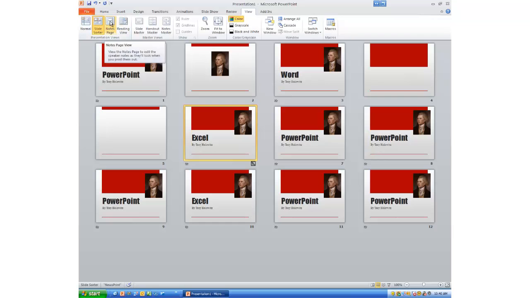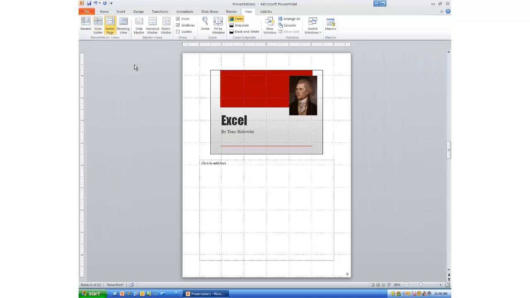Just quickly, I'm going to come up here to the Notes page and click on that. If you've added notes to your slide for your presentation, when you go to print out your notes, this is what it will look like, and you can actually see and edit your notes right in here. At this point, I'm going to leave it at that.